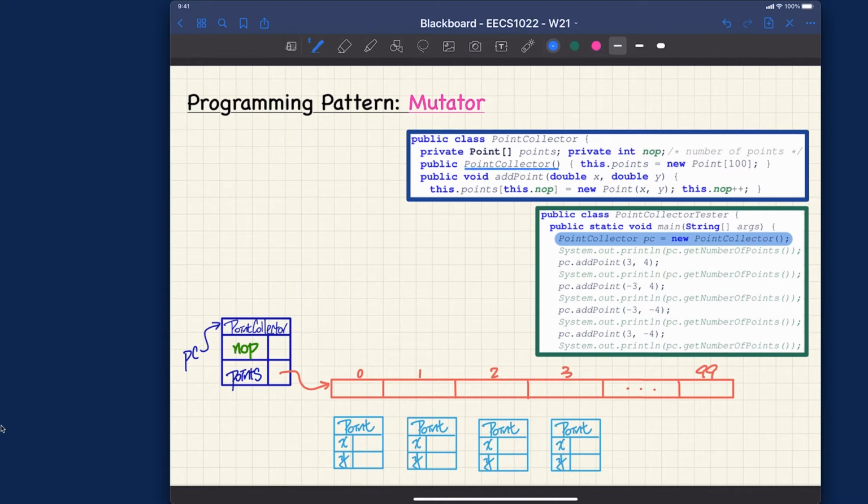And for that one, it's going to initialize the point collector, it's going to initialize the points array. Right, you can see here we talk about PC. So PC is the context object, right? So you can see PC over here, and the points array over here is going to be initialized to be an array starting from index 0 all the way to index 99. So that'll be size 100, right?